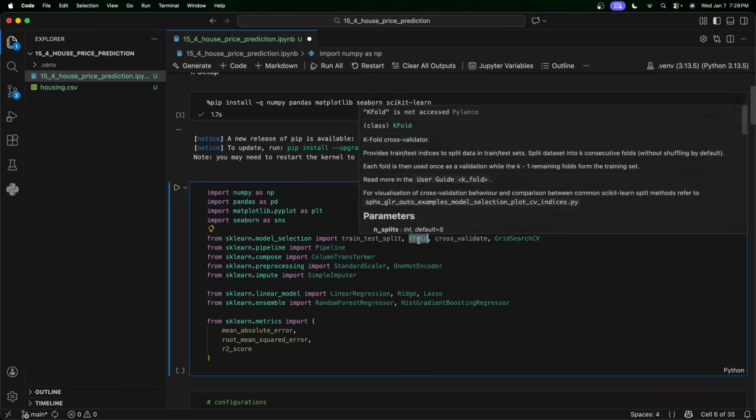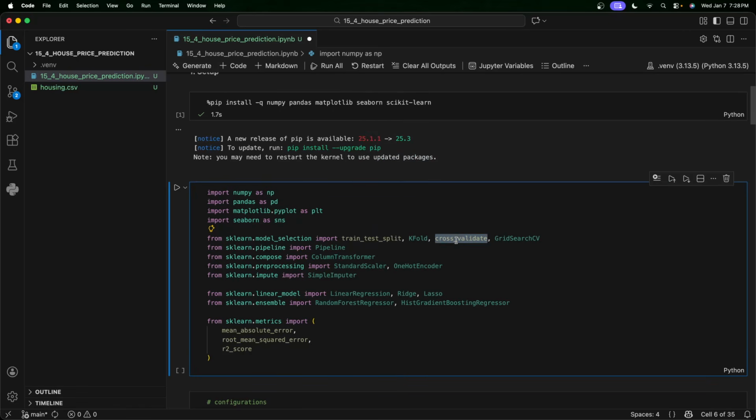So this is for that. So k-fold and cross validate, so that we can report a better metric compared to a single accuracy score, or your error metrics like mean absolute error. So instead of doing that on one test set, we are going to perform cross validation so that we can get a more reliable test score. And then we have GridSearchCV for hyperparameter tuning.